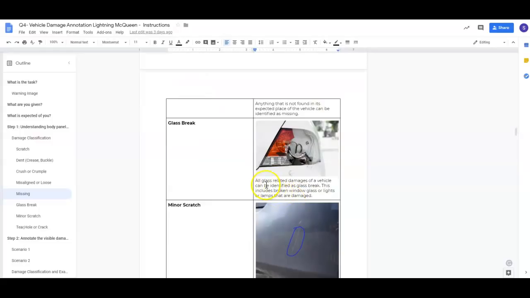Glass break is where windows or any of the lights that are broken, you annotate them. You annotate the whole broken panel, because think of it like this: when you are replacing a broken lamp, you're going to replace the whole thing. Same for the window and glass.